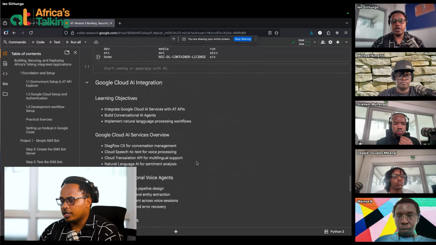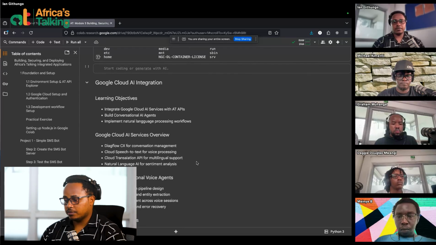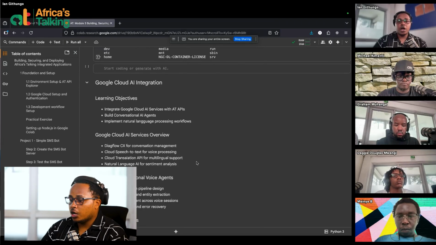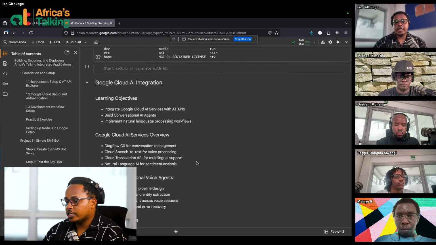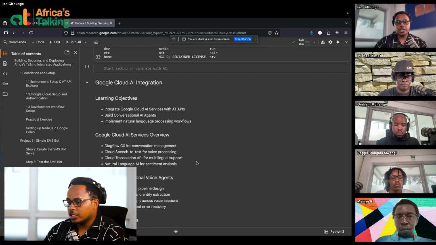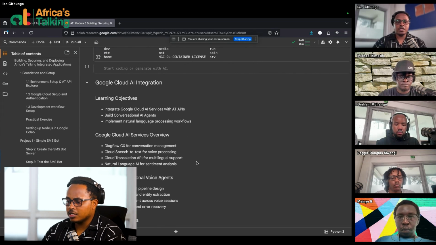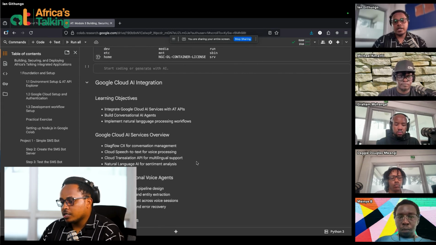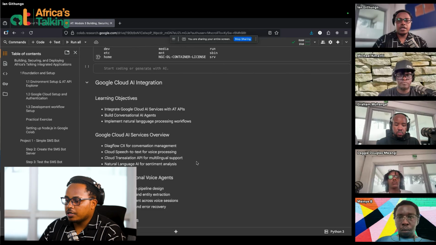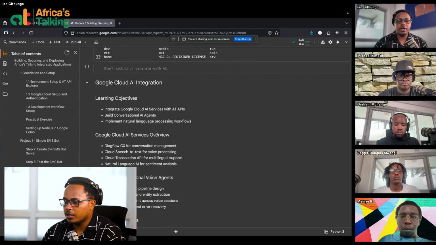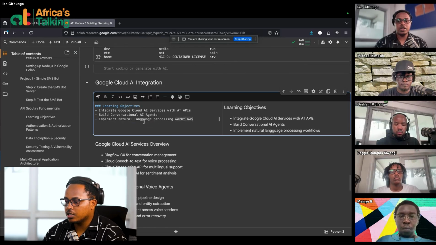Then we'll go down to the nitty-gritties of the Google AI integration. How do you integrate Google AI services with APIs? How do you build conversational AI agents? This can be for SMS, this can be for voice. We'll showcase a couple of examples as we proceed. Also, how do you do NLP in your applications?